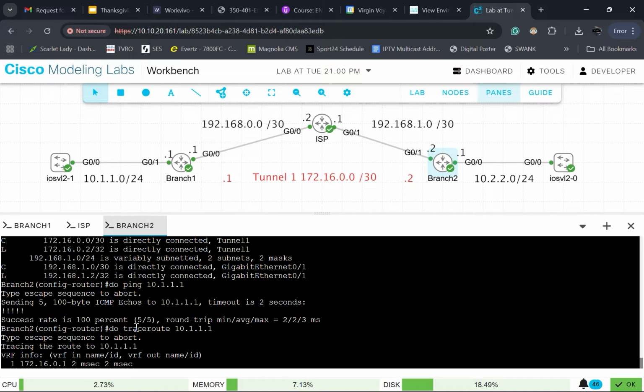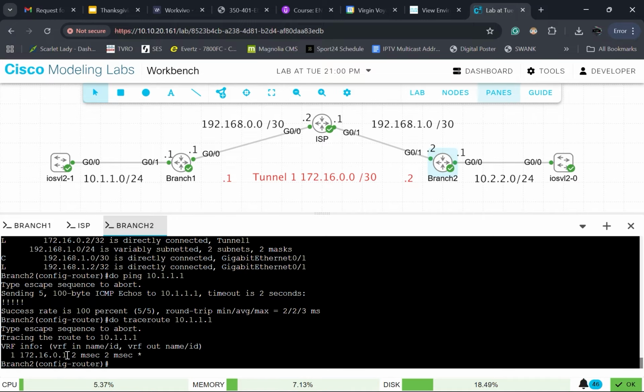It appears as if, look at this, the next hop, and that is complete. The next hop is 172.16.0.1, which is the tunnel interface of branch 1. That's amazing. So now we have created a tunnel and it's up and running. In the next video, we will do IPsec for security.